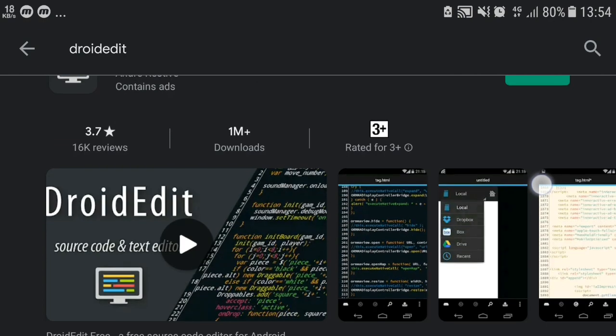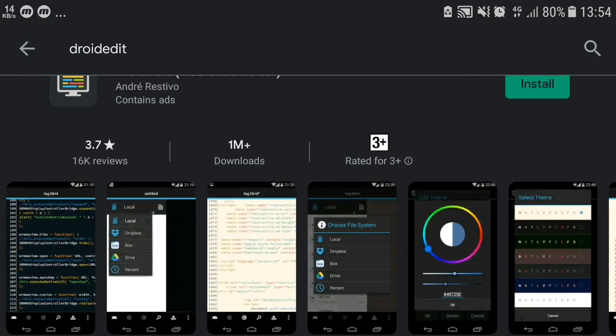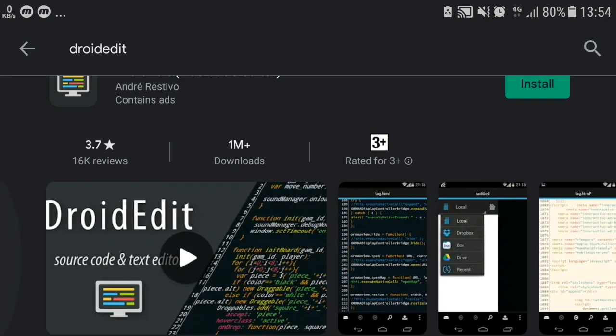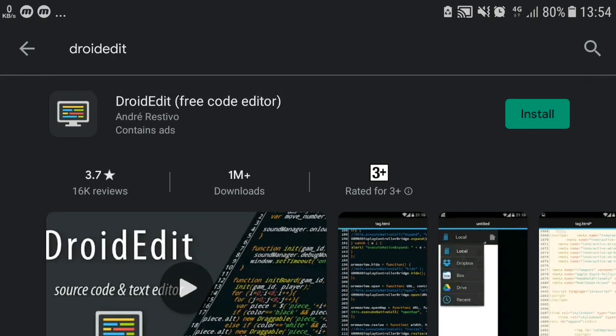Droid Edit is a free code editor. You can install it and use it as long as you want for free. I got the pro version. The difference is just the pro version contains no ads and you can change the color scheme.